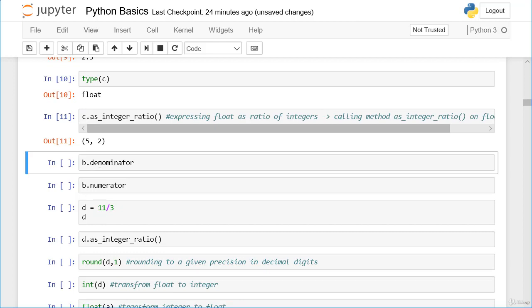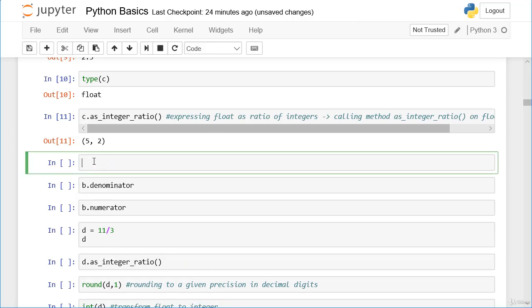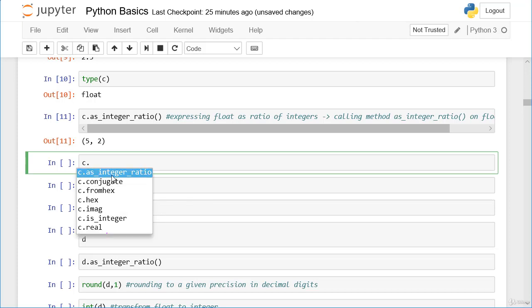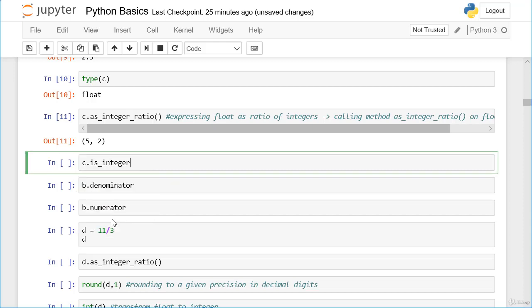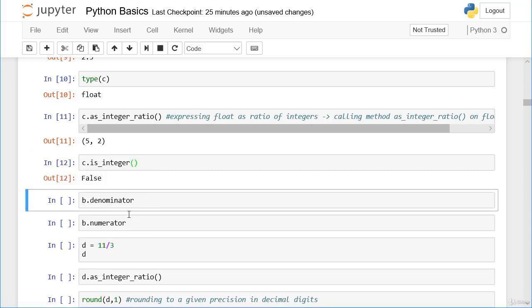And we can also browse or search for built-in methods or attributes by just taking the float c dot and then pressing tab. There we can see what Python offers us. So we have the method as_integer_ratio, and we have quite a few methods and attributes here. For instance, we can call the method is_integer and execute it. Now Python is checking if c as a float is an integer, and obviously it's not an integer, so it returns false.